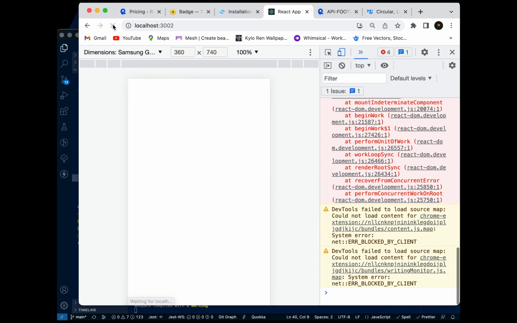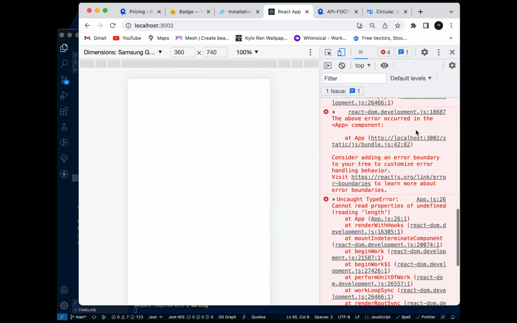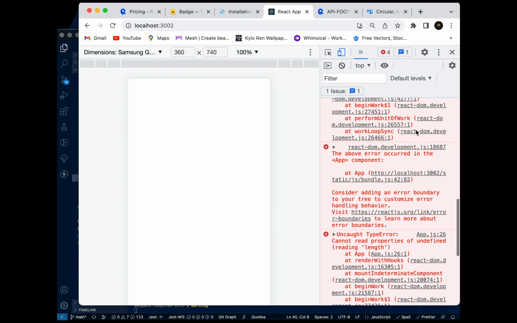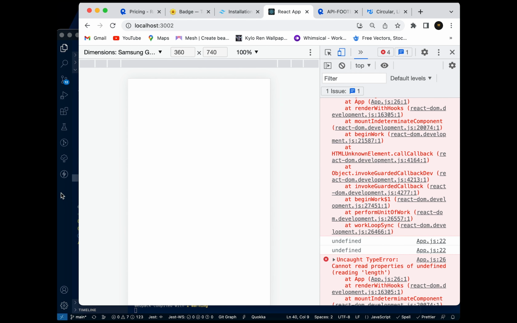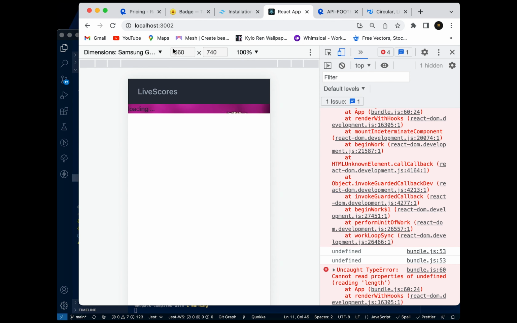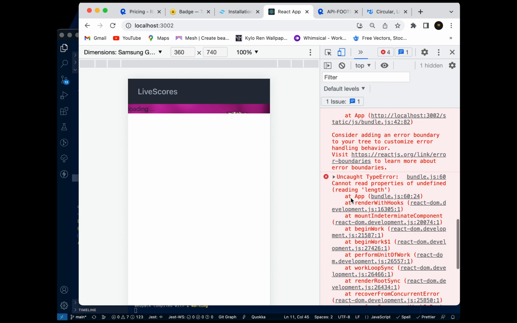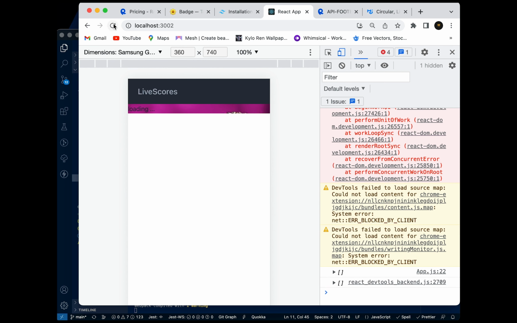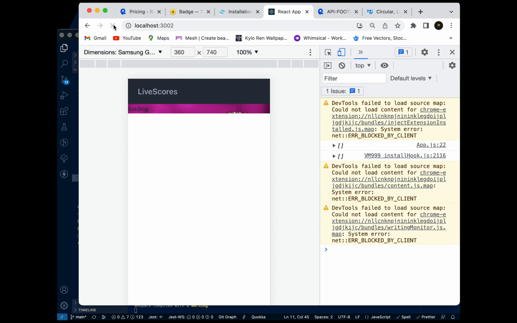So let's refresh this. All right, so it's not showing. What is our issue here? Undefined median length. Okay. We're going to then come up here. I'm going to put this. All right, see our loading here. So the data is being loaded, and we're not fetching any data.